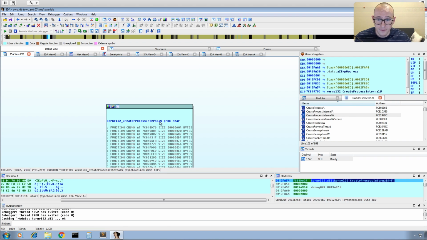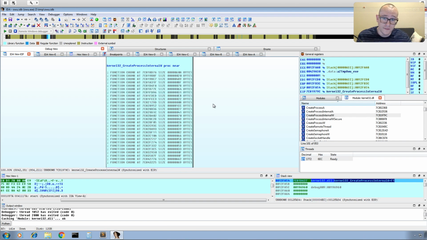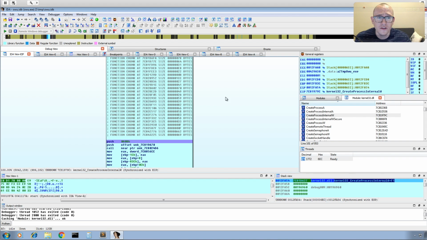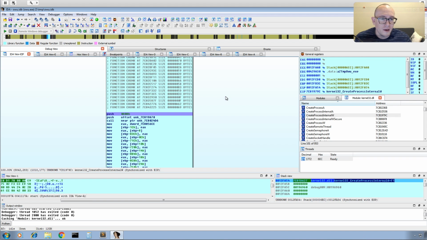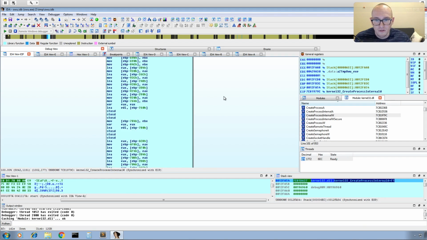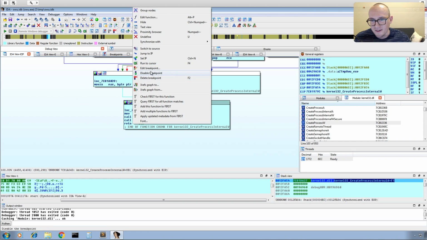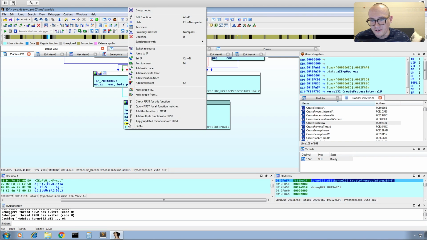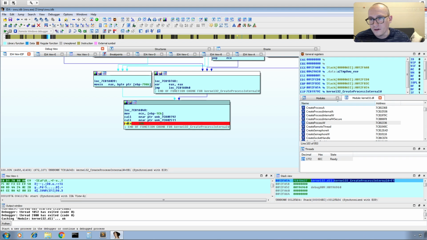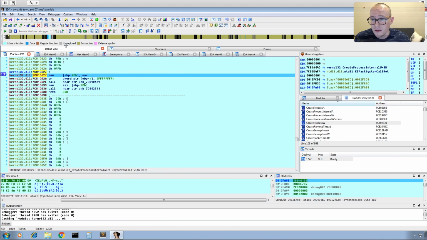Let's make sure this is right. CreateProcessInternal. Okay, looks good. So we're going to do the same thing here that we did before, where we walk back up the call chain until we get to the process that called this. Okay, there we go. So we're going to put a breakpoint on the return address here. We're going to run until we get here. Remove that breakpoint, we don't want them sitting around. Single step back.